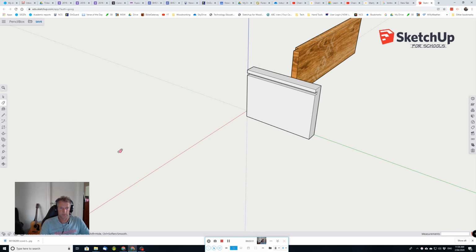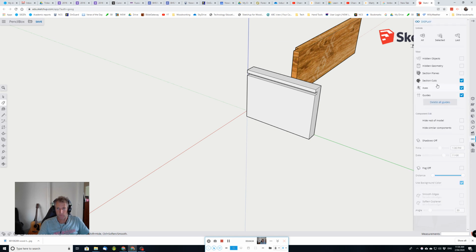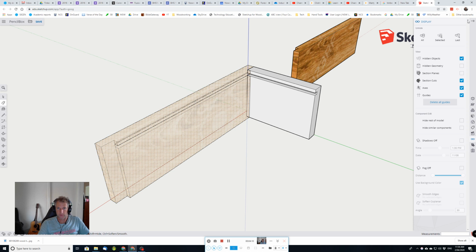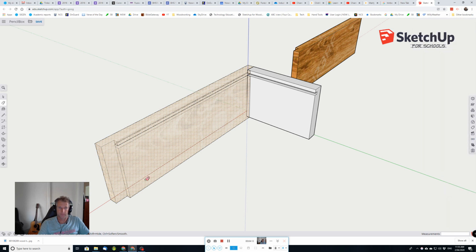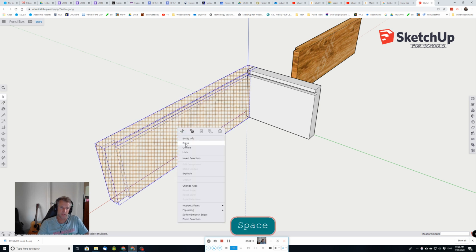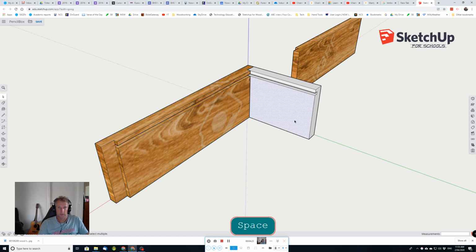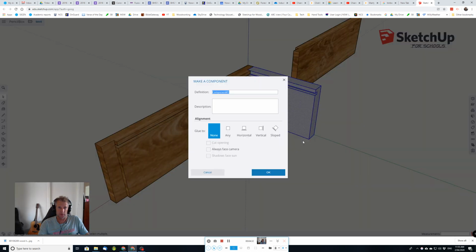Alright, we need to view this piece again. We need to bring it back. So, let's see if I can remember how to do this. It's under display, the little glasses there. We want to go hidden objects. Let's put a tick in there. That shows where that is. So I'll just close that, get that out of the way. Go back to the select tool, so spacebar, and now right click and go unhide. And there's our piece again. Let's make a component out of this piece. So hopefully you've remembered, triple click, select everything, right click, make component. I'll call this end, or end one.